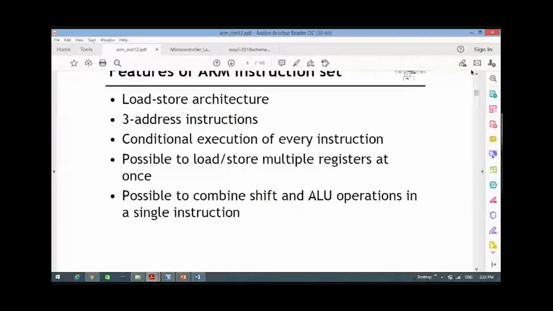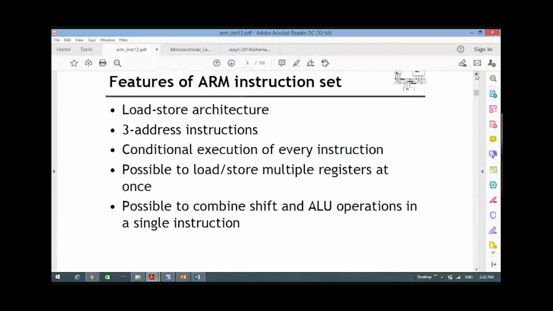Now, these are the features of ARM, as already discussed. It is also called a load store architecture because the only way in which the memory can be accessed is by making use of the load and store instructions. It uses 3 address instructions because we are making use of 2 registers to hold the source operands and 1 register to hold the destination operand. So that's why it is called a 3 address instruction. Conditional execution of every instruction.